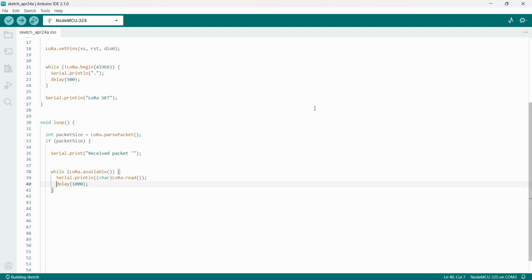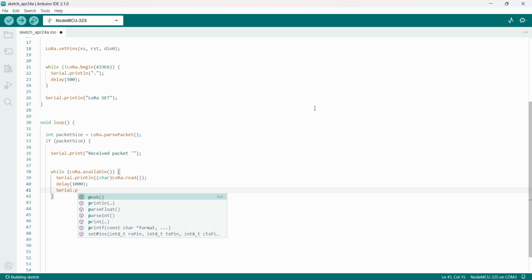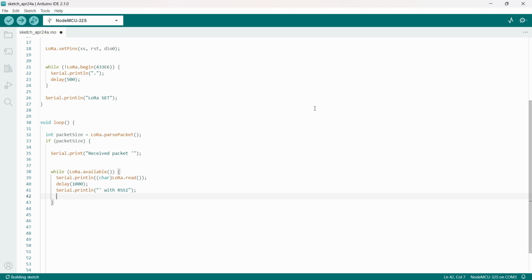Then we have to print this RSSI. Okay, so we are going to print this RSSI. Which portion is it getting stored in? So Serial.print, and inside this I'm going to use this function. We will call those functions for a packet.